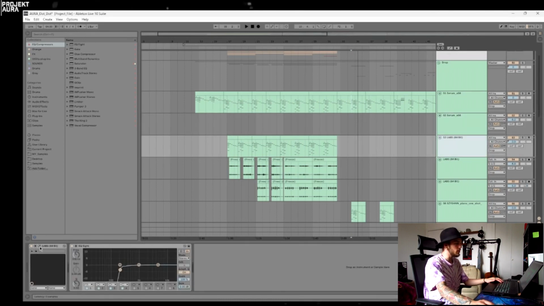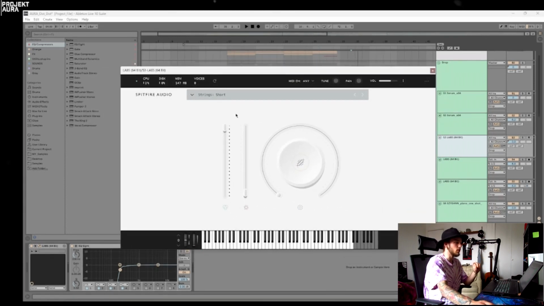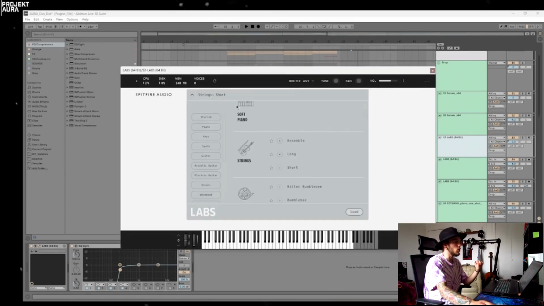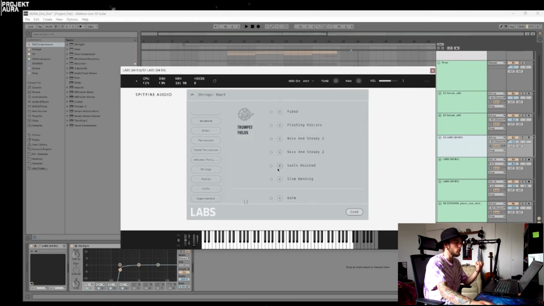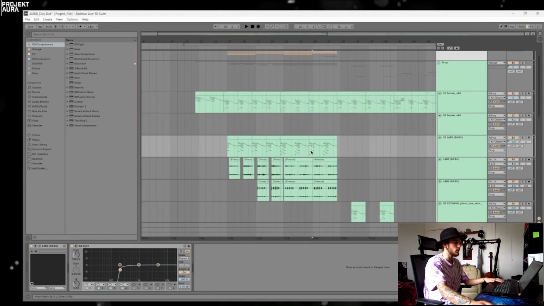If you don't know what Labs is, it's kind of like a synthesizer, a free one that you can go get. If you don't have this, you're definitely sleeping on it, and you should go get it. There's a ton of different instruments that you can choose from, like absolutely a ton. These are all live recorded instruments. They are awesome, and in this case I picked the strings that were short, and it sounds like this.